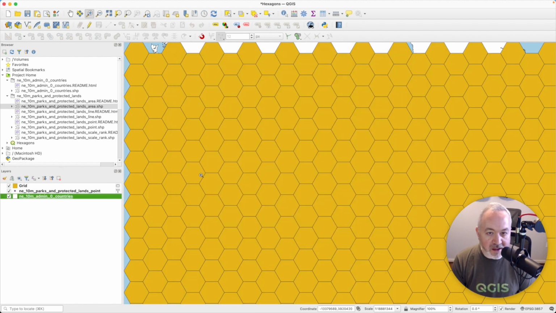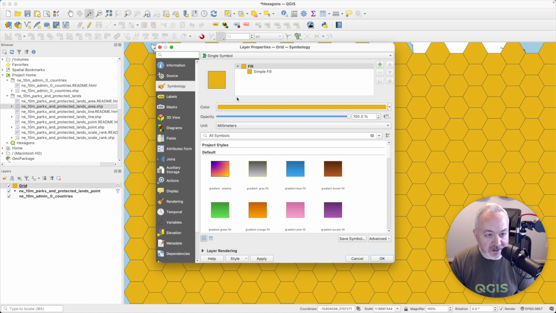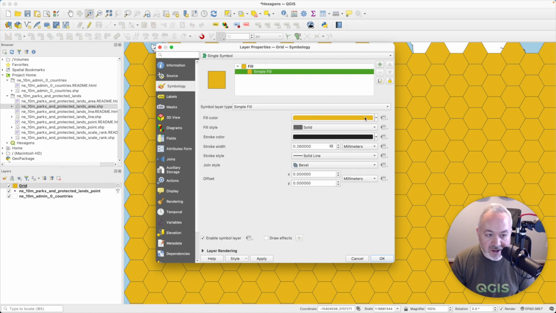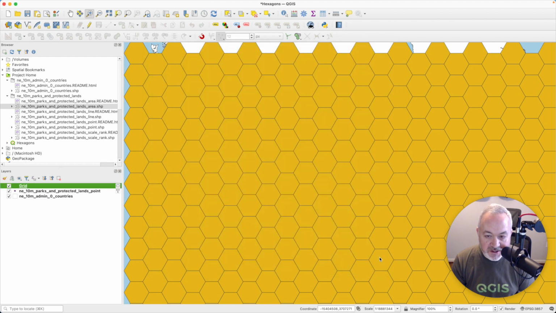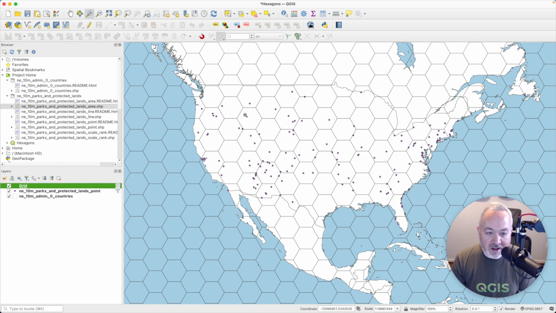Okay. And it's made a bunch of hexagons filling up the extent that we were looking at. And what I'm going to do is change the symbology of that grid and make the fill style no brush. So that will allow me to see through it. And now I can see how many points are inside of each hex.